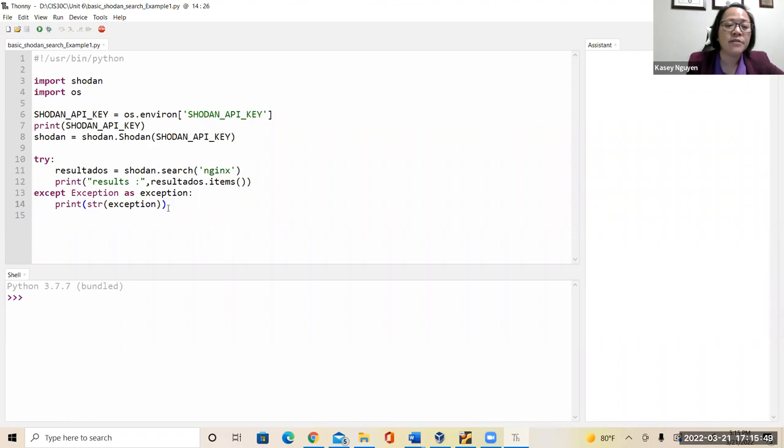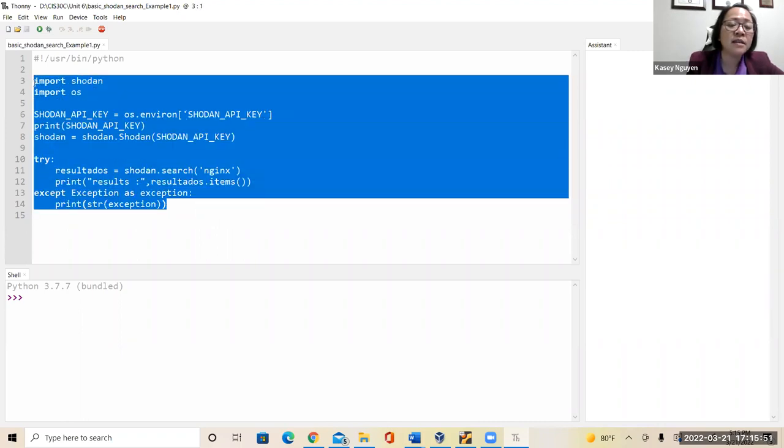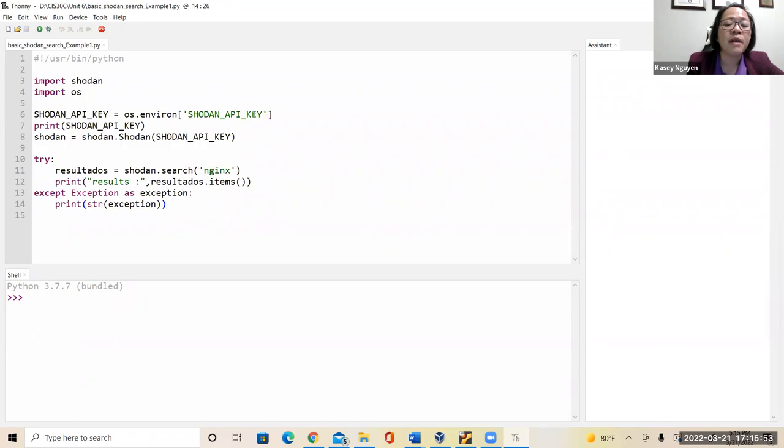Okay. So writing something like this will allow you to implement the API in order to search for something. And that would be the same as using the web interface, where we would put this into the search field and search for this type of device or system. Okay, any questions?